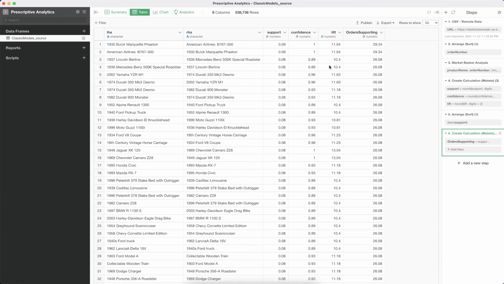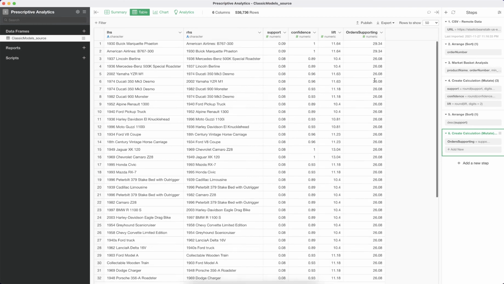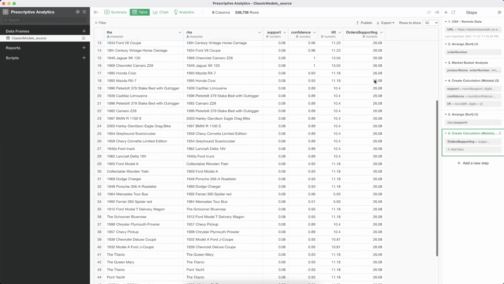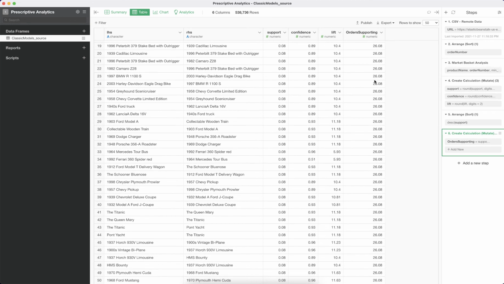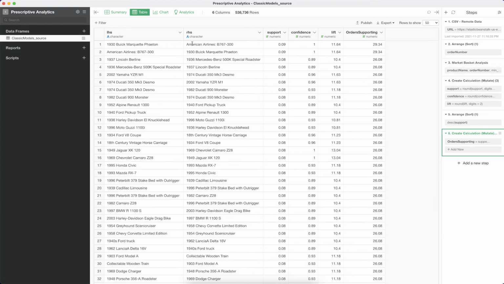Now, one thing we might want to keep track of is this number of orders supporting. Typically we might want to establish a cutoff indicating the number of orders we want to consider when we evaluate rules. Each line over here represents a rule, indicating an association between items. And I might only want to consider those rules that have 25 or more orders supporting them.